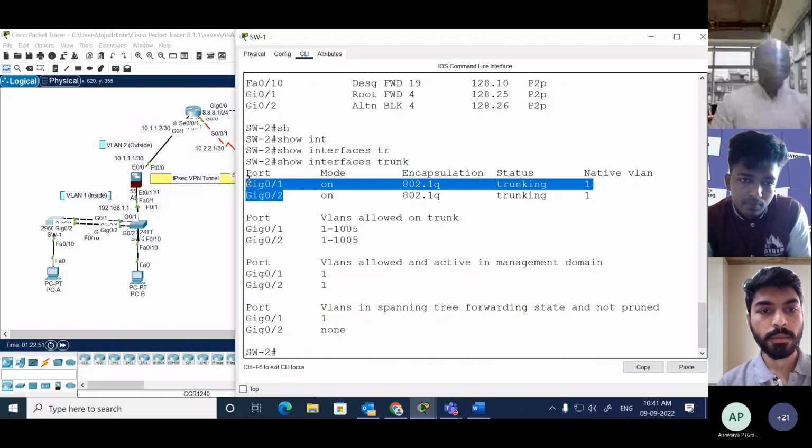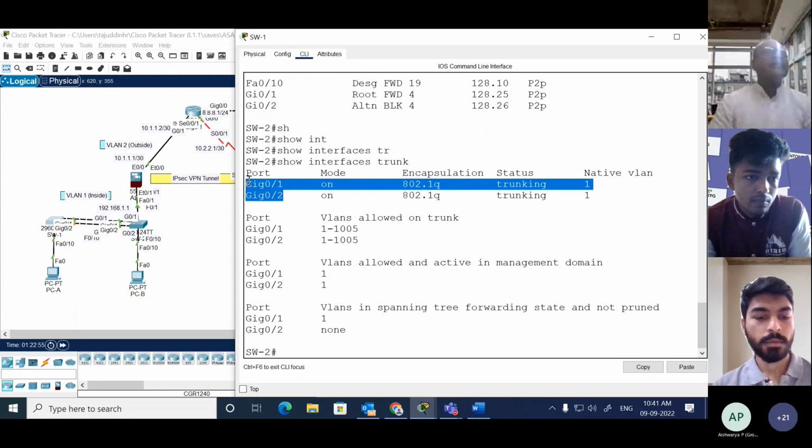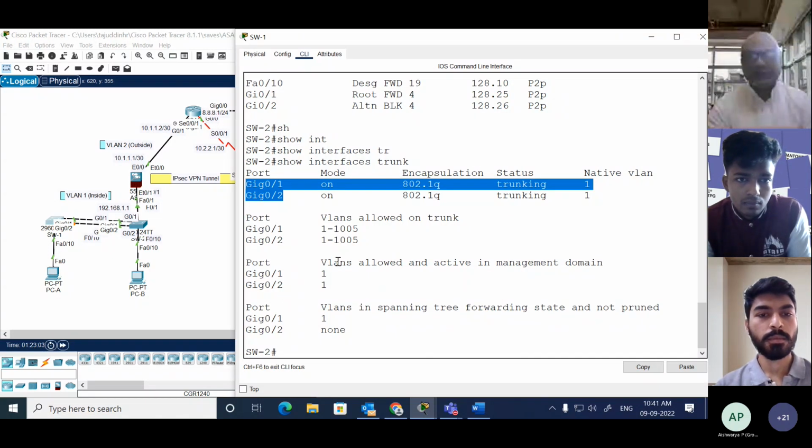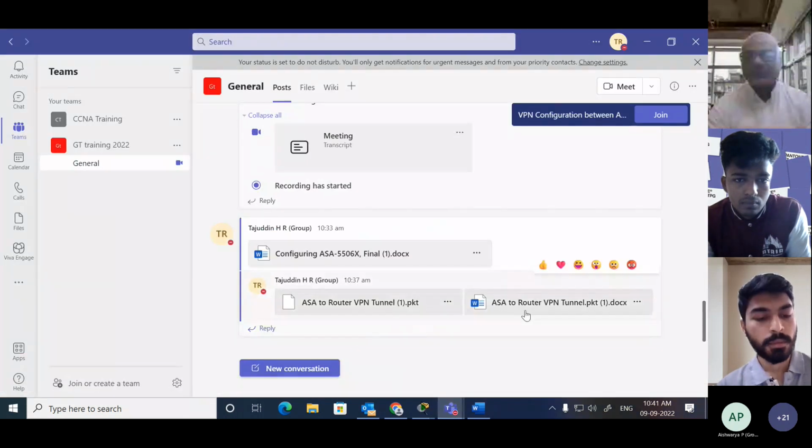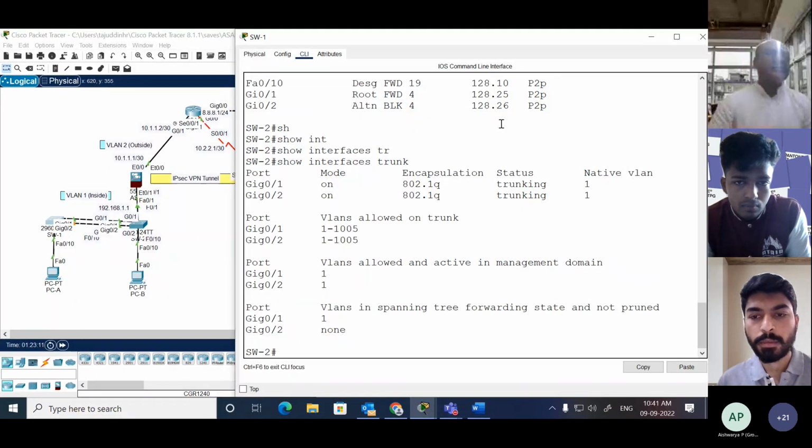So just open your document, guys. I think one more document is there. The file name of the Word file is ASA to router VPN tunnel. Did you check the same document I have sent you? Yes. So just open this document. If you go to page number 65, where I typed yesterday the switching configurations.